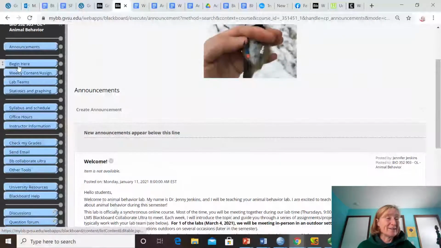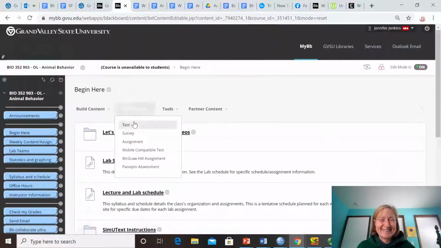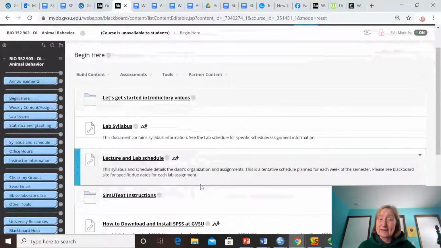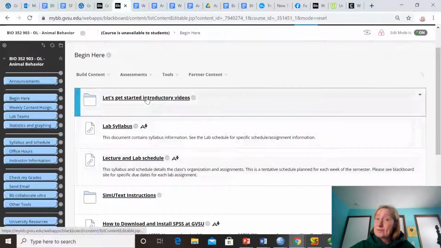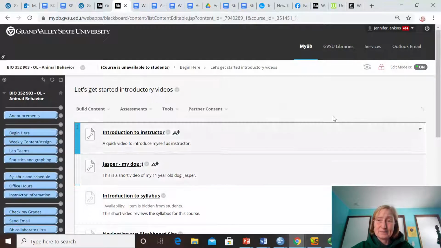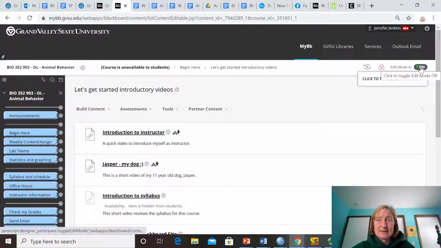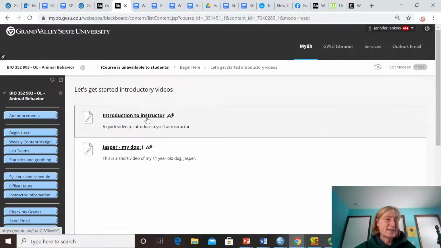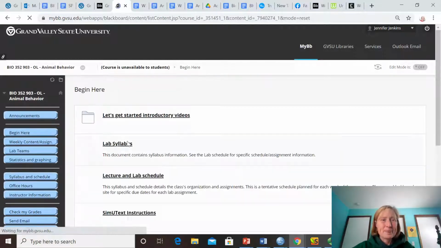Okay, another button here that we want to start with, of course, is the Begin Here button. There are a number of things at this Begin Here site. There are some introductory videos. You found this site because this video has, I should check this, an introduction to me, one of my dogs, and also the navigation of our Blackboard site that you're watching right now.